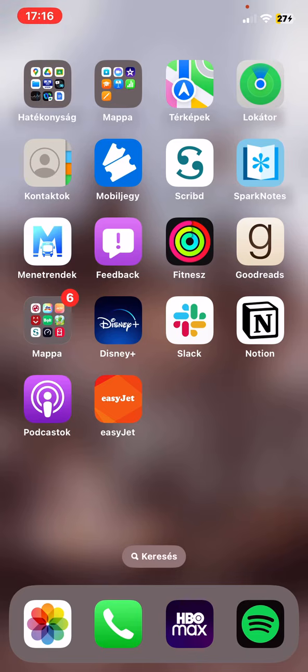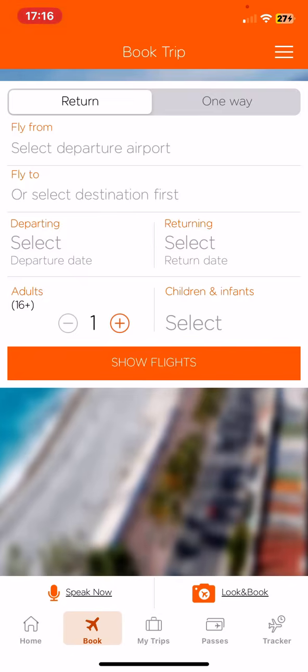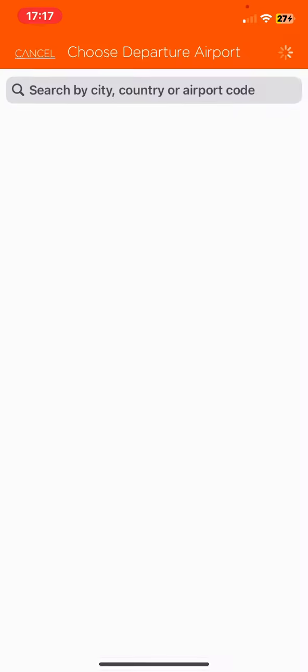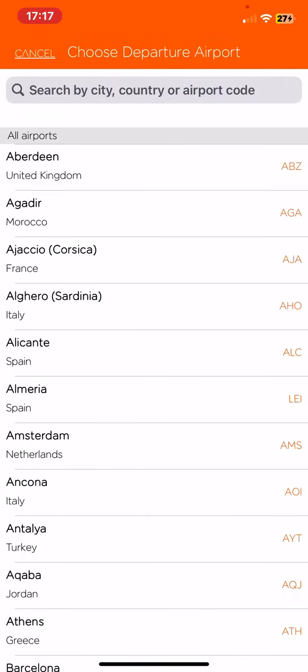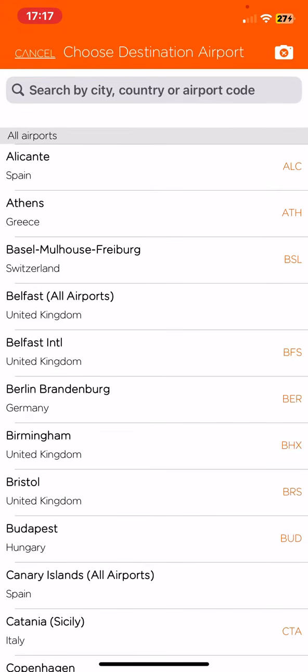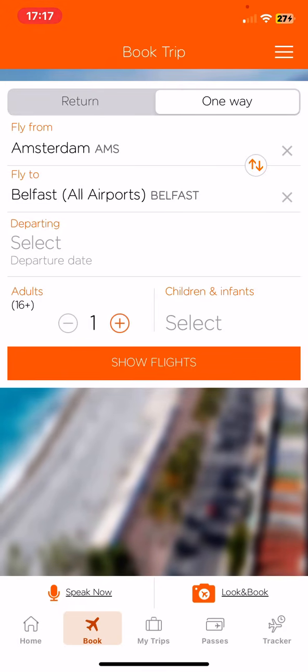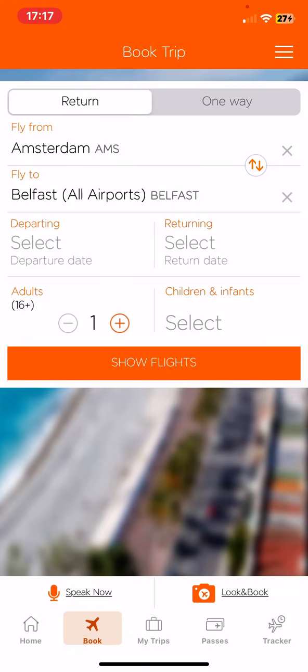Let's jump into it. First of all, open the application on your phone. And then click on the book button at the bottom of the page. So first you have to select your departure airport, and then you have to select your destination airport. Oh, and you can also set if you want a one-way trip or a return trip.